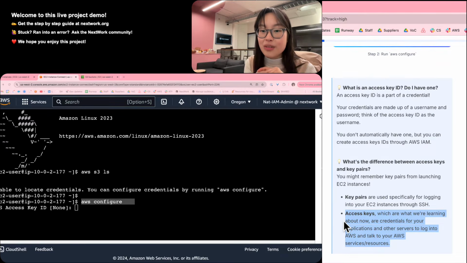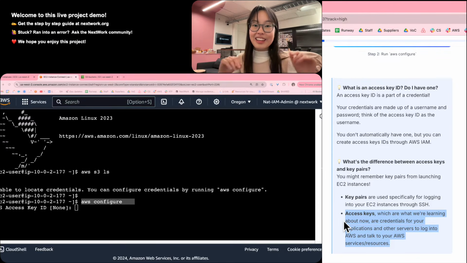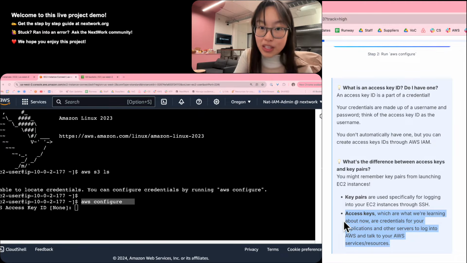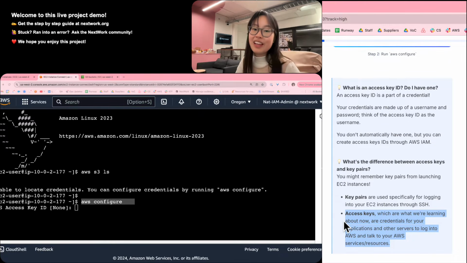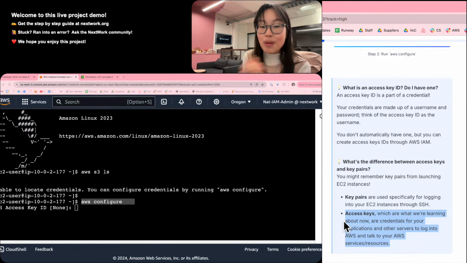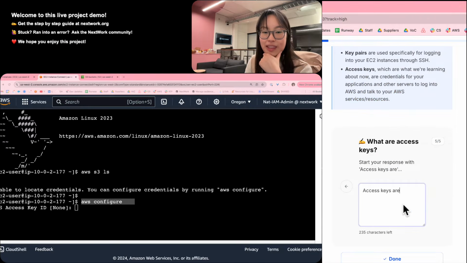Key pairs are used specifically for logging into your EC2 instance. Let's do this analogy. It's almost like if you have a laptop in front of you, you're using the key pair to log into your laptop. And then you're going to be using the access keys to, from your laptop, now that you have access, log into AWS and use AWS. That's kind of like the difference between key pairs and access keys. So let us talk about that.